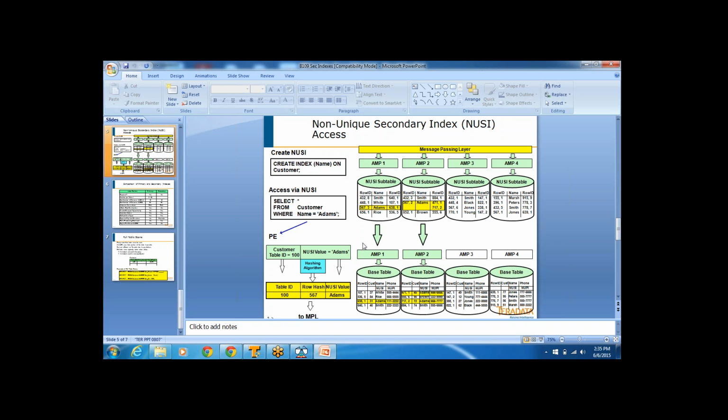So if you see here, Adams is the one that is stored on this subtable. Here also you can see the Adams, and the associated row ID is stored on the subtables. Here, as it is having two records, it is storing those two associated primary index row hash values also.